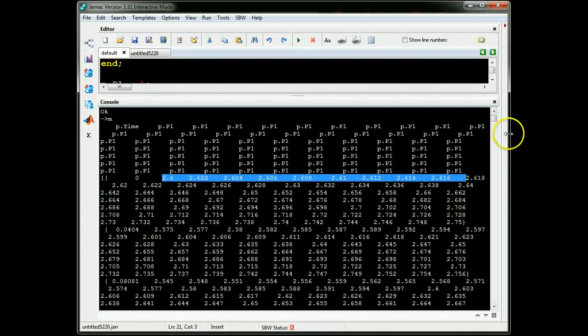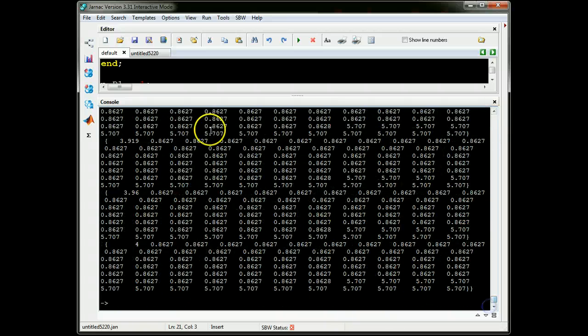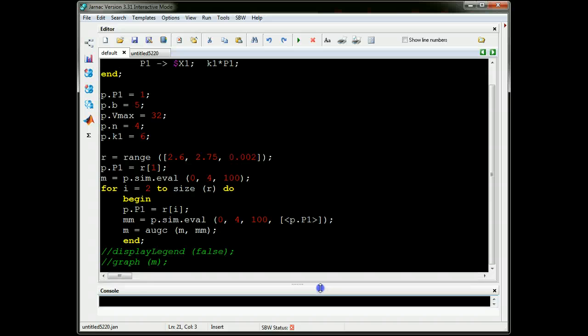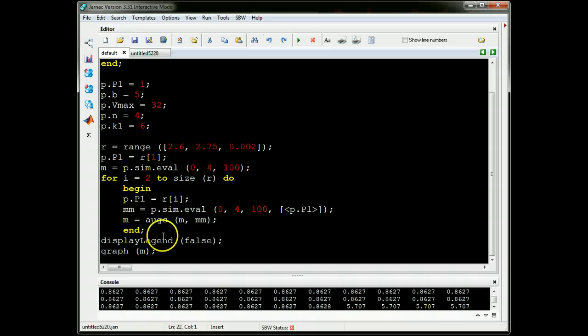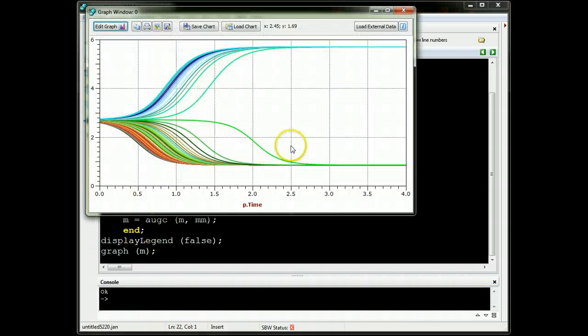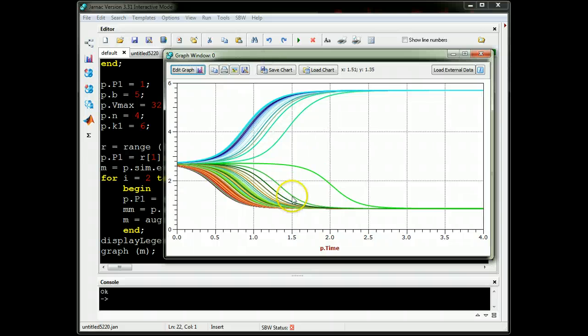Okay, so let me go back to the script, bring that down, and then uncomment the display legend and uncomment the graph, and now let's run it. Here we go, and now you can see I've got a lot of plots. They all start at slightly different initial conditions. They aren't very different, but they're slightly different. The lower ones you can see evolve to the low state, and then there's a transition at some point where the higher ones transition to the upper state.